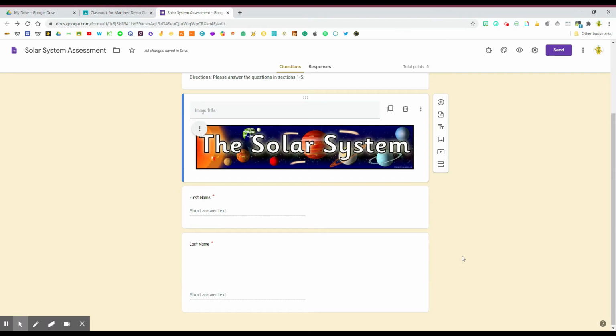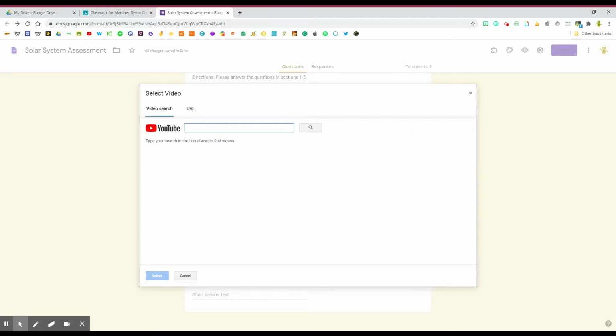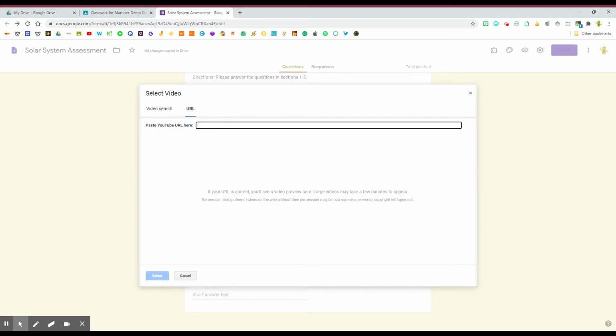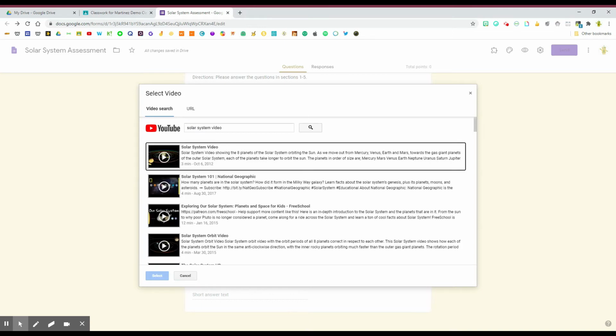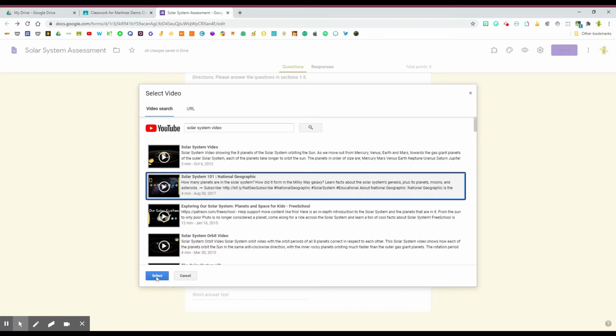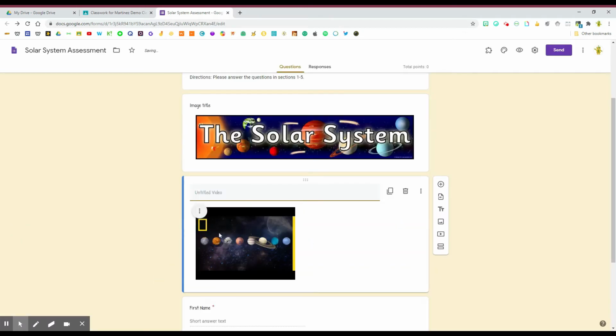The next option you have is to insert a video, and the only videos that are allowed to be inserted are YouTube videos. So you can search a YouTube video, or if you have the URL, you can copy and paste it here and it'll search it for you. So I'm going to search a solar system video for my students to review before they take the quiz. And once I search, I will find the video that I would like to insert and select it. And as you can see, it'll appear here.